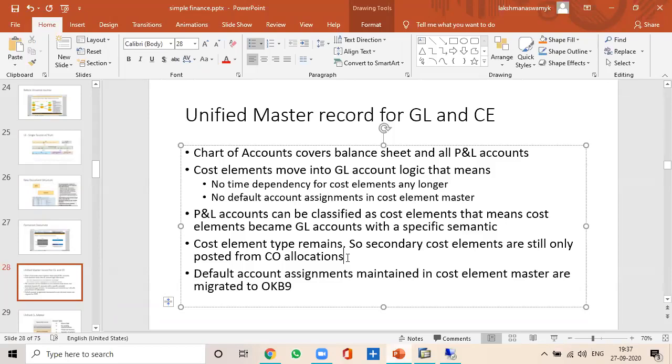the balance will be 0. If you remember, in the case of assessment, the sender cost center is credited with the secondary cost element and the receivers are debited with the secondary cost elements. In the case of S4 also, the same thing happens. The sender cost center is credited with the secondary GL account and receiver cost centers are debited with the receiver secondary cost element. That means secondary GL account.